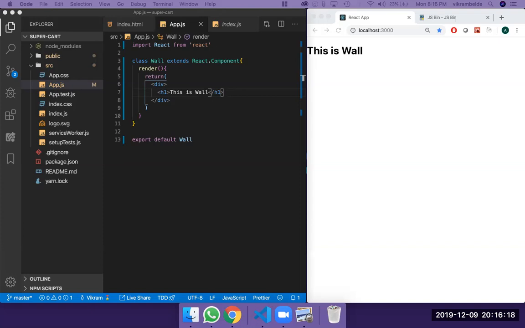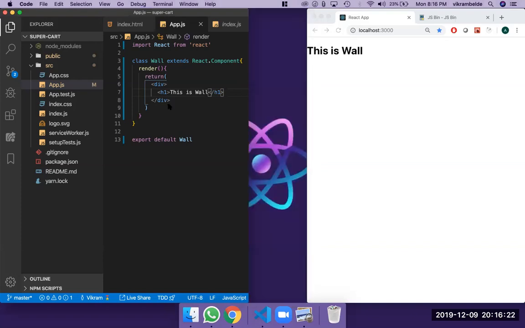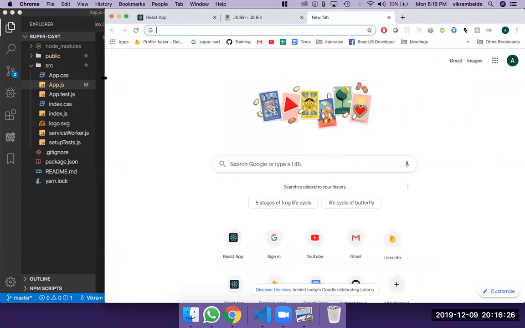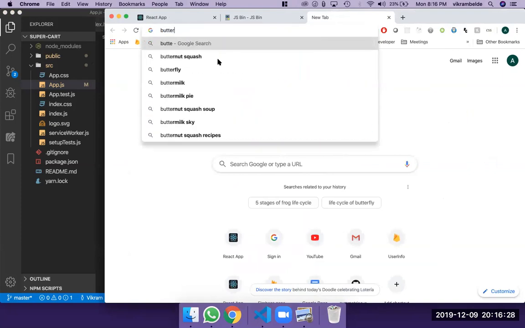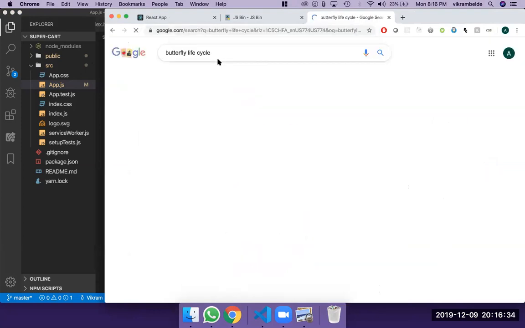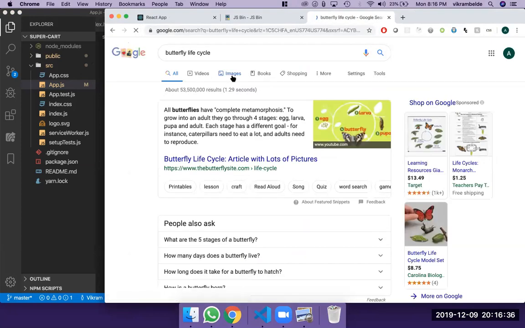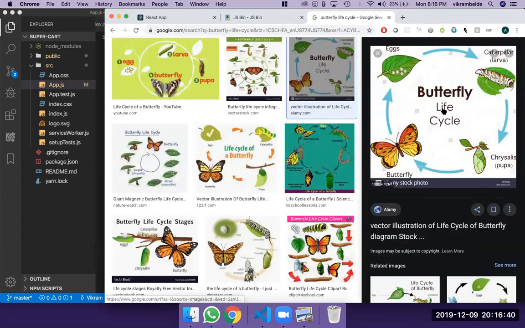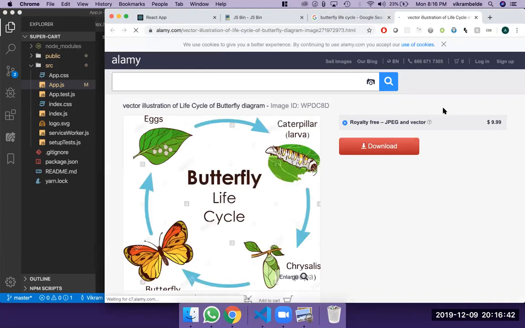I think if you take butterfly, it will be more easy. Oh, you want to take a butterfly? Yeah, cool. Let's do that. Butterfly life cycle, right? Cool. Yeah, this one is good.